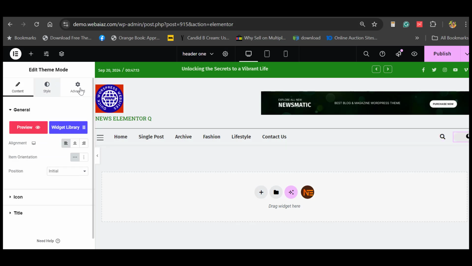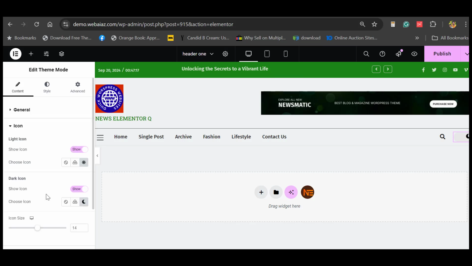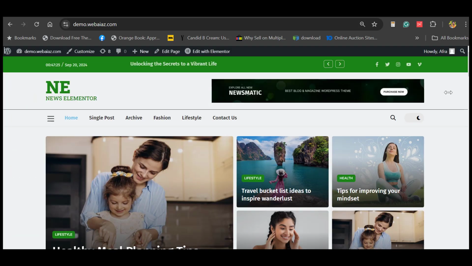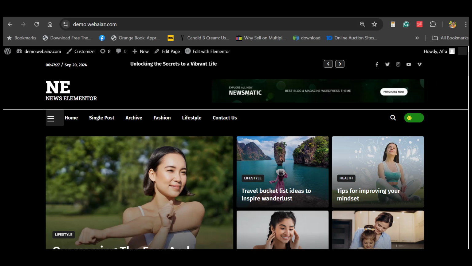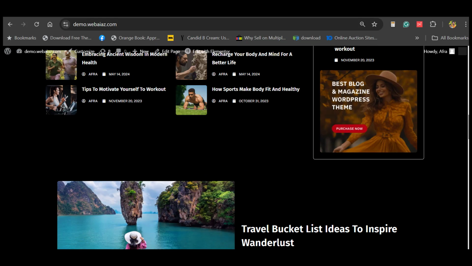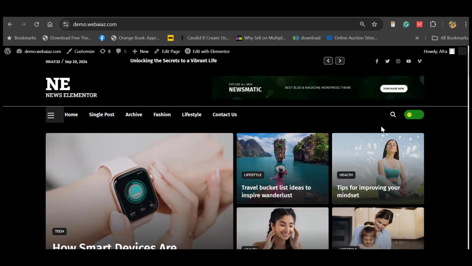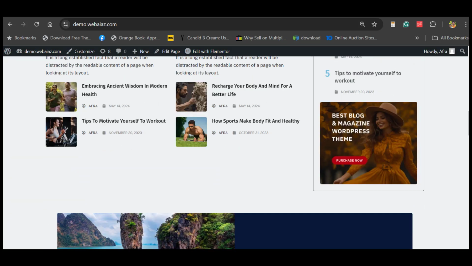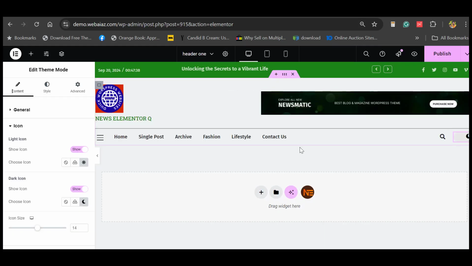And this one is the theme mode. Actually the theme mode title is show icon, light icon and dark icon. When you go to the main website and click this, you can see the dark mode. So customers can see the news in the dark mode, or else in the light mode. So it's a good option. You can keep it as it is. So those are the fields in the header part. Once you're done with your editing, you can publish.